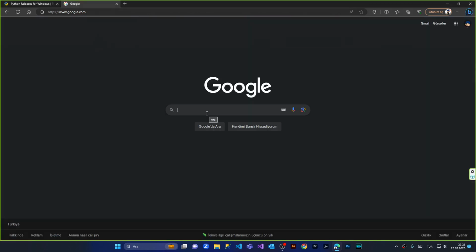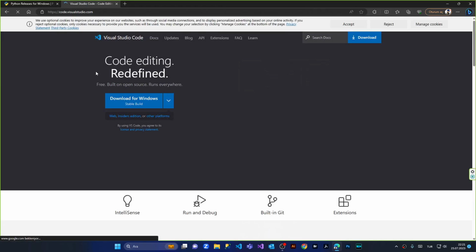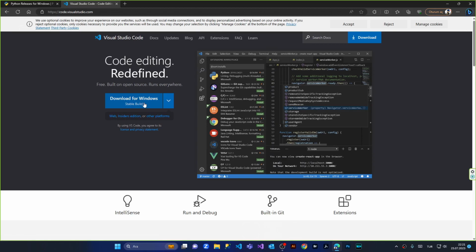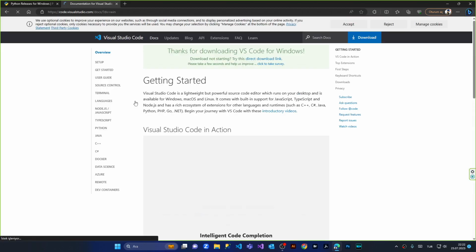From Google, we are searching VS Code. We're tapping this. We click that. visualstudio.com. Download for Windows. As I said, if you want to install it on other operating systems, for example Linux or Mac OS, you can choose whatever operating system you have and install it on your computer. Here I'm gonna download it for Windows.